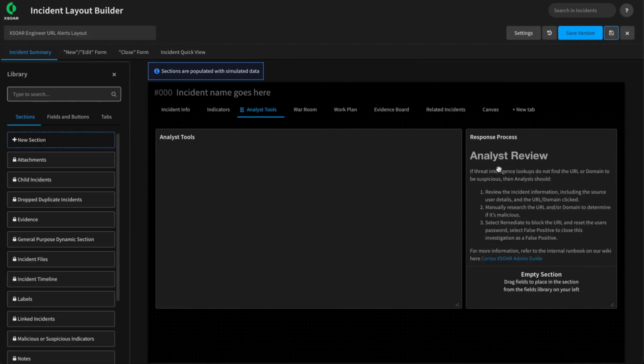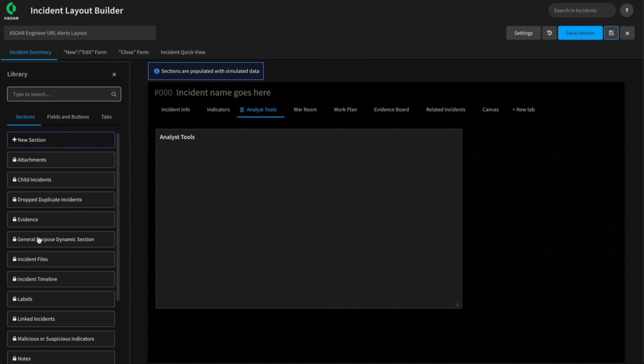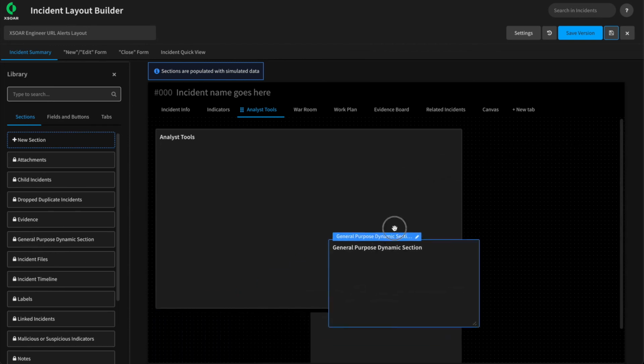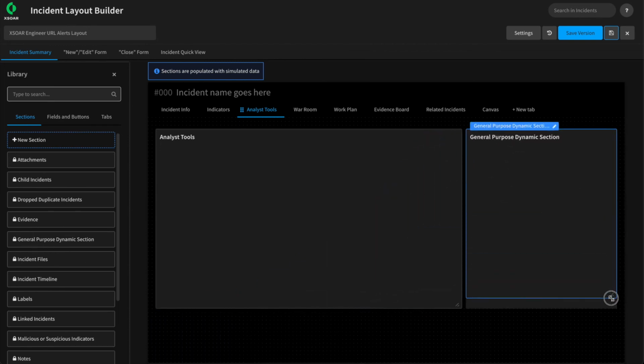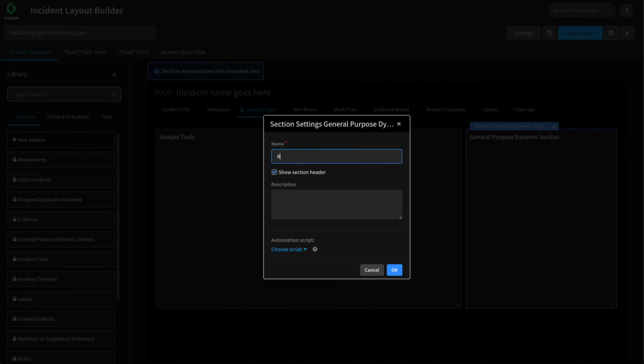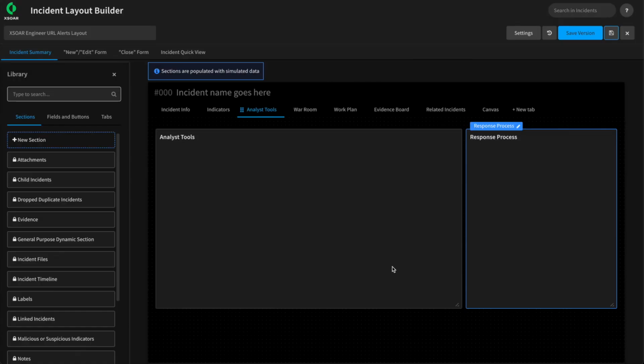In the Layouts editor, we can remove the response process section and once again replace it with a general purpose dynamic section. We can edit this section, changing its name, call this response process, and once again pick our XCT response process script that we just built. If we hit OK and save our layout, we can go see how this looks on an actual incident.